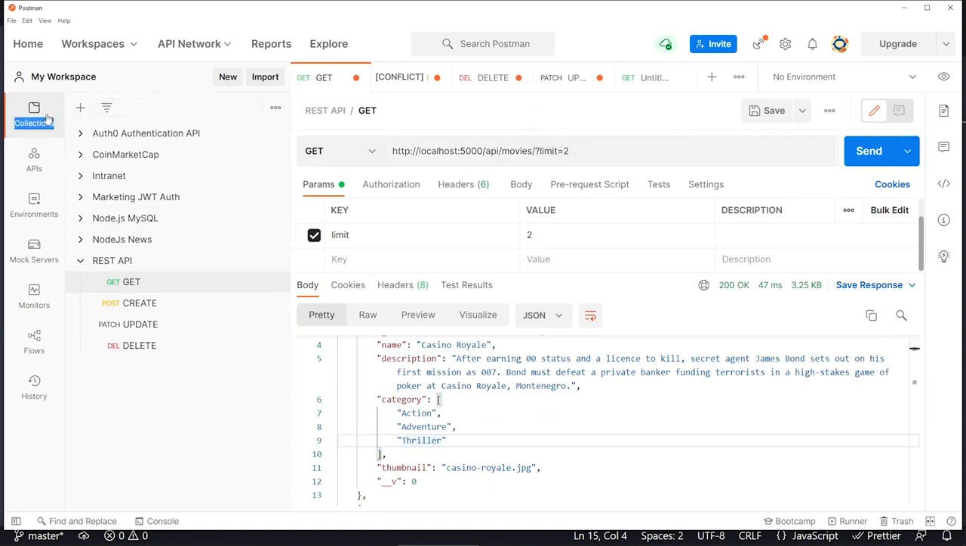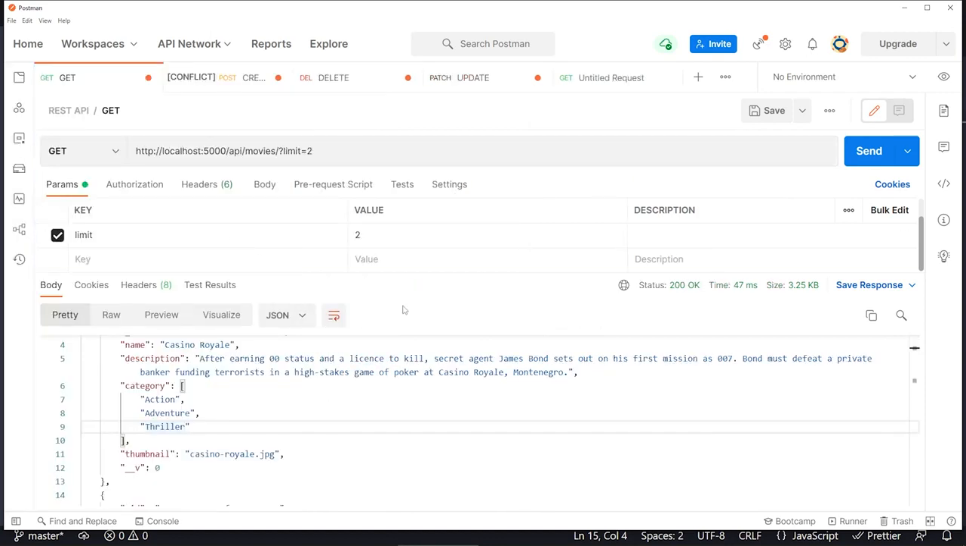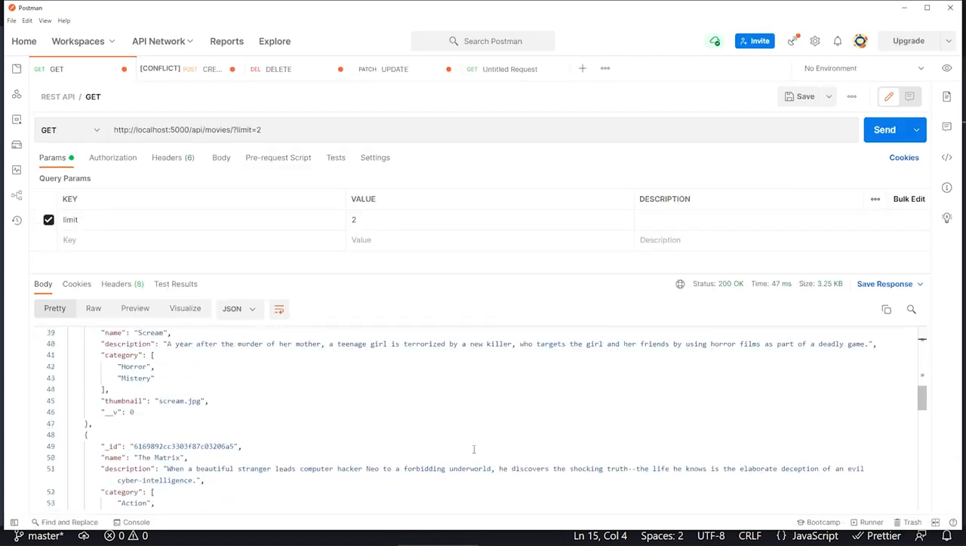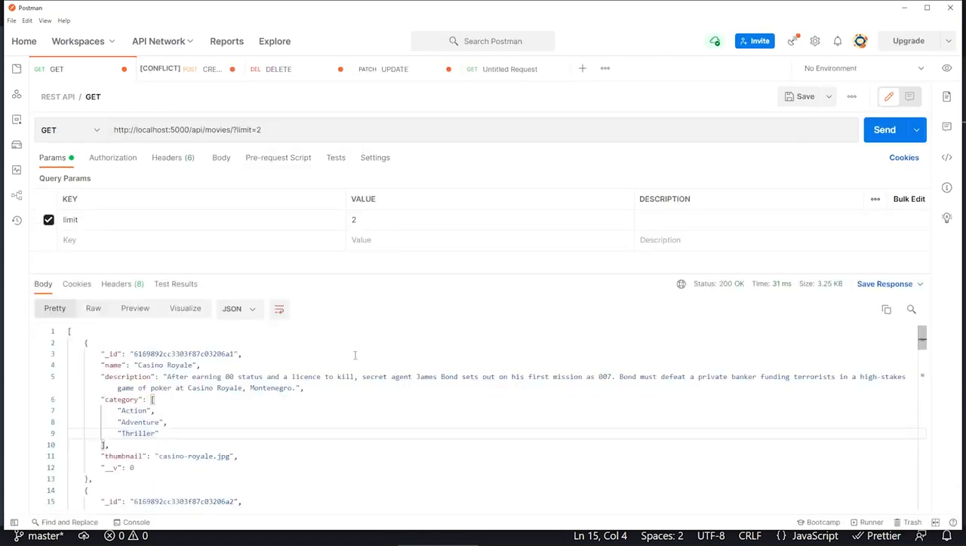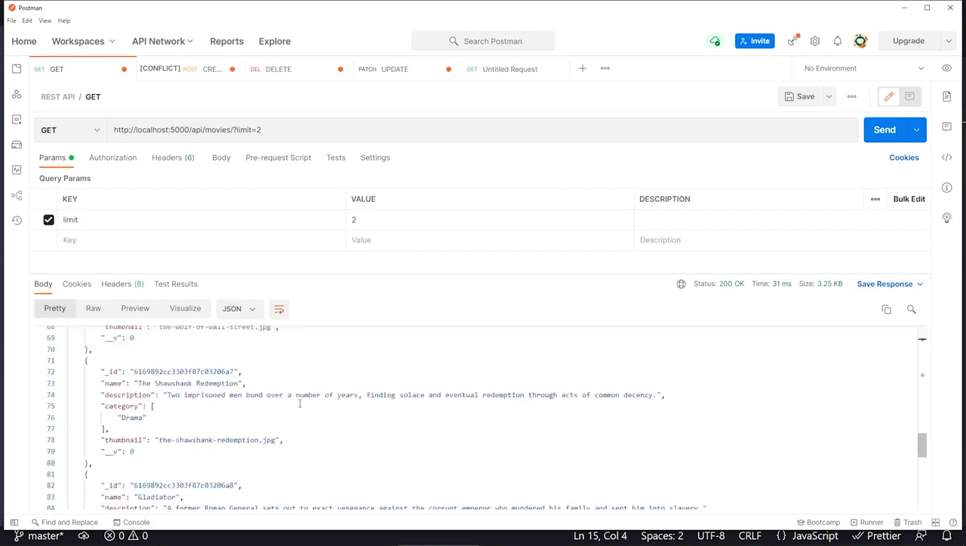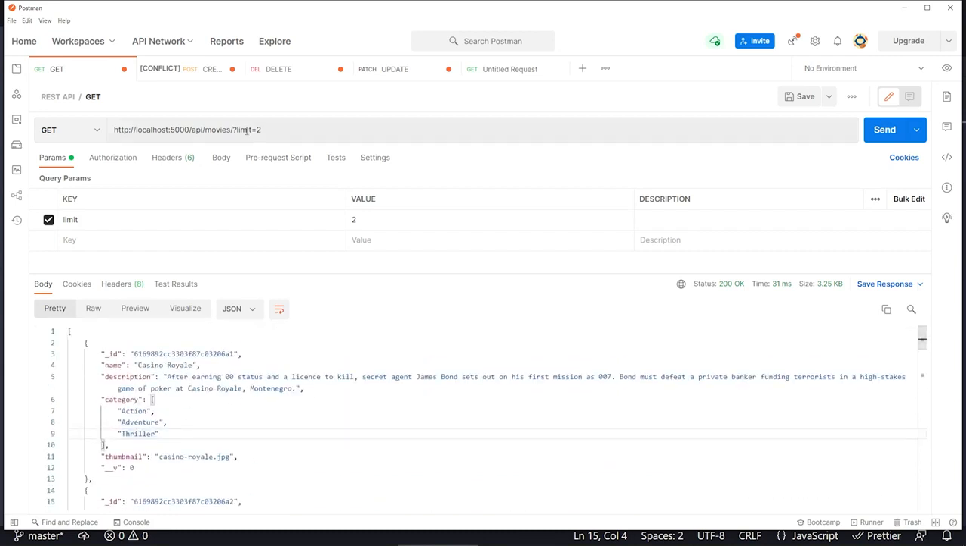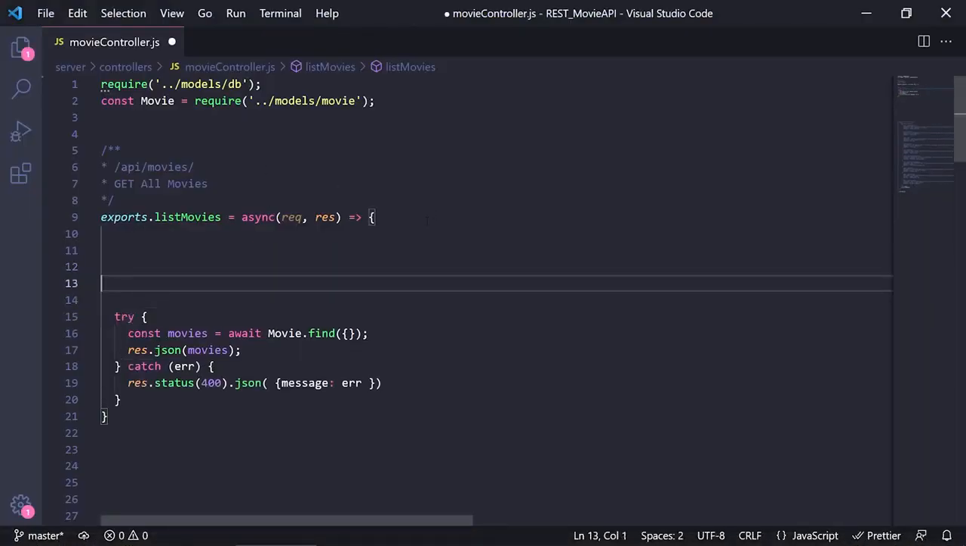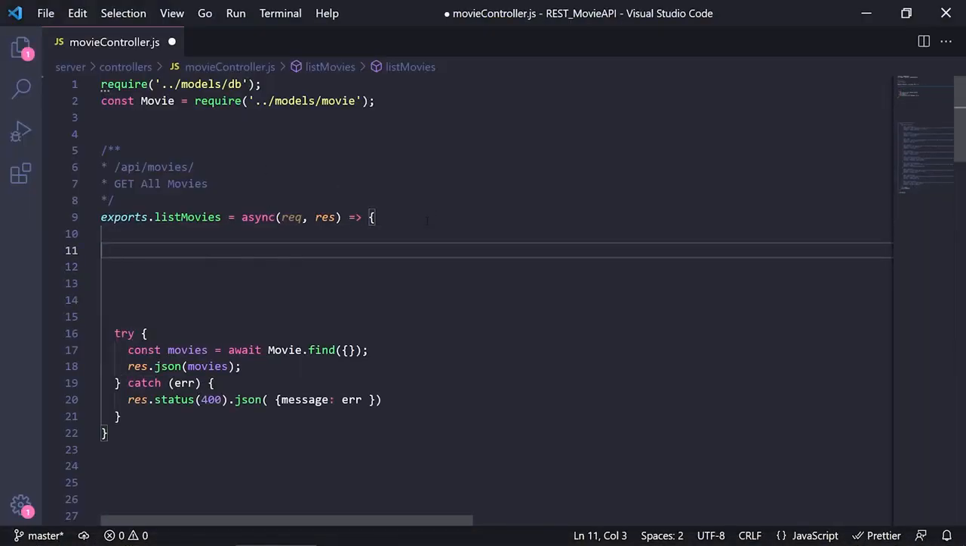At the moment, if I take this out, and let me zoom out a little bit, we have a lot of results, as you can see. And if I send this, it doesn't do anything. We're just getting all the results. Let me now show you how we can grab this parameter and use it. If we go back to the project, in order to grab the parameter, we can use req.query.